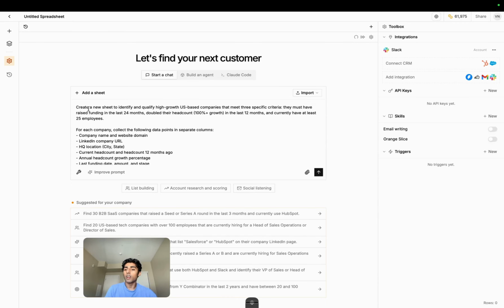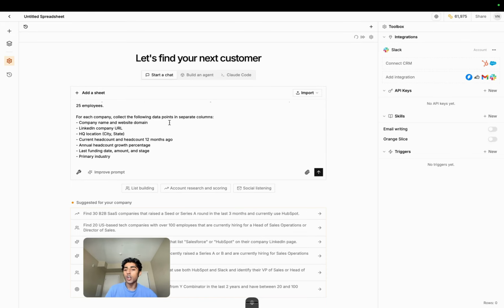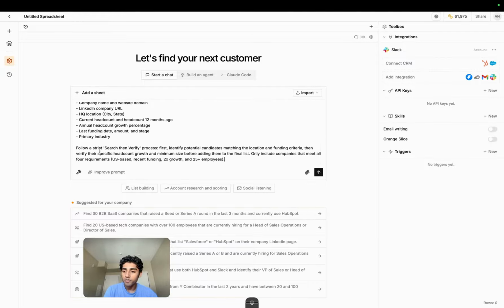So create a new sheet to identify and qualify high growth US based companies that meet three specific criteria. They must have raised funding in the last 24 months, double their headcount in the last 12 months, and currently have at least 25 employees. Each company, we want to collect the following data points in a separate column: company, LinkedIn, HQ, current headcount, and headcount 12 months ago. All the stuff looks great.